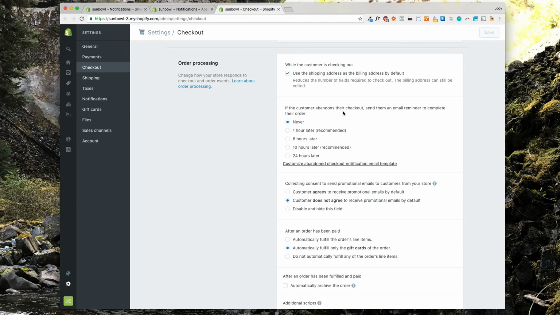So if the customer abandons their checkout, send them an email reminder to complete their order. Right now I have it set to never, so they're never going to get that email. You can do 1 hour later, which is typically recommended, 6 hours later, not recommended, 10 hours later, which is recommended, or 24 hours later. The idea is that you're trying to catch them when they're most likely back at their machines.